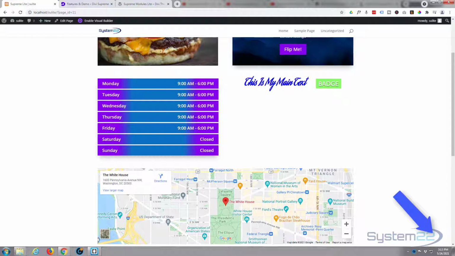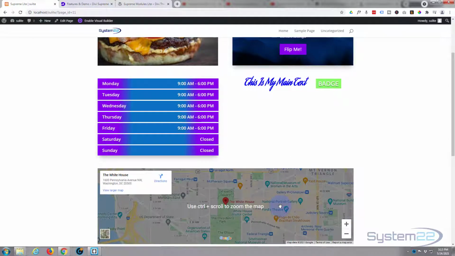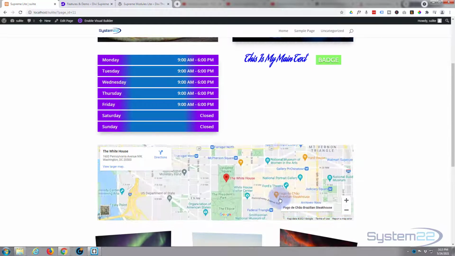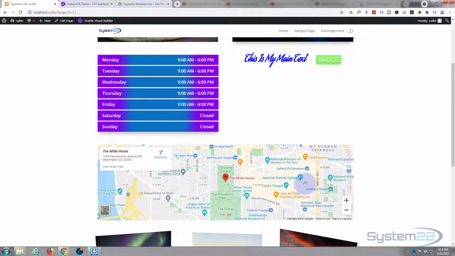Well, we've been looking at the Supreme Modules Lite. Supreme Modules Lite is a free version of the premium plugin Divi Supreme Modules, which is one of my absolute favorites. And you get 20 or so free modules with this and 3 extensions. Today we're going to look at the Google Live Map module right here. And as you can see, this is a live Google map. You can zoom in, zoom out, get directions, whatever you need to do.